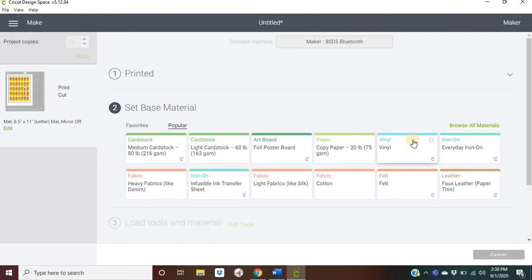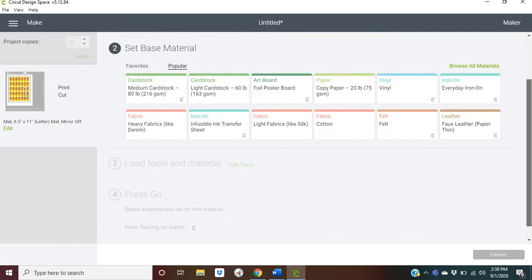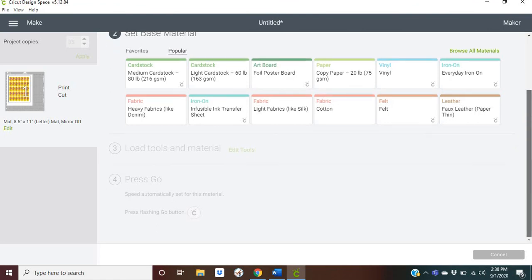Once you have put your paper on your mat, you will select your base material, and then you will feed your mat into your Cricut machine by pressing the blinking arrow. Once you've fed your mat into your machine, step 4 will light up, and it'll give you the option of increasing the speed of your cut.